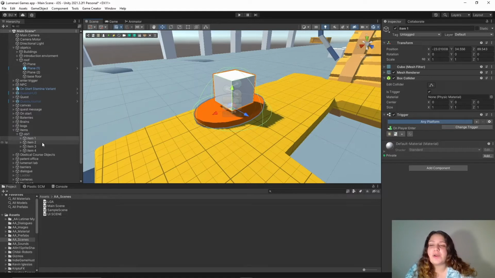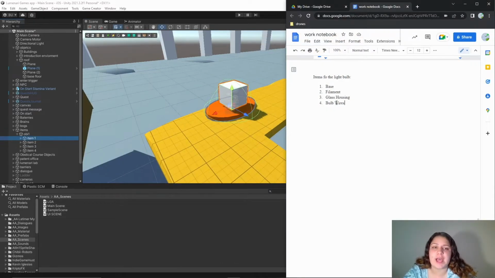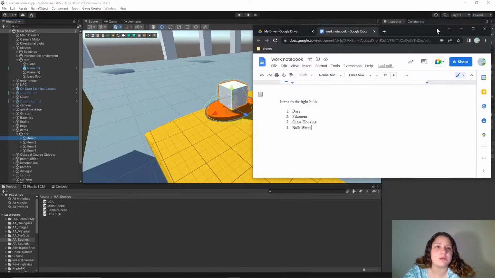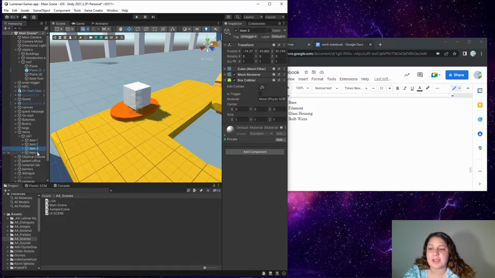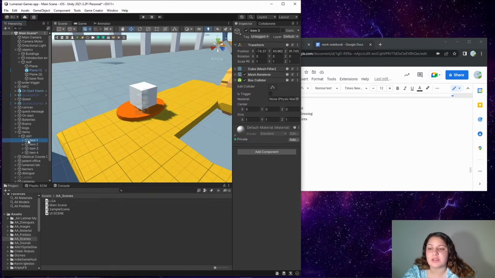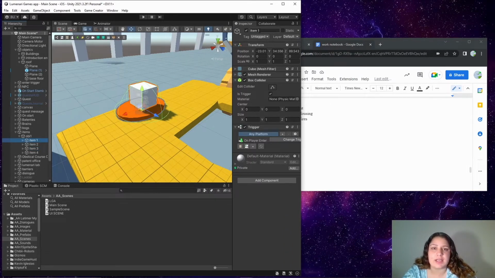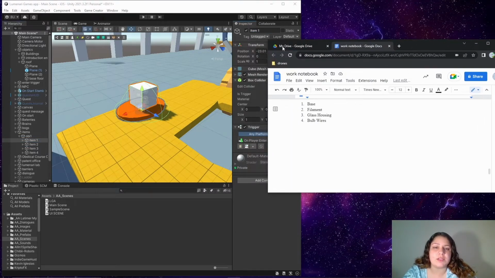I'm actually gonna go ahead and change the names of these because I know what items we're gonna use. So here I have the names for the items for the light bulb. If I click any item or any folder on the hierarchy, I'm gonna have the information of each thing. If I just click on item 1, I can rename it. So the first one is the base.